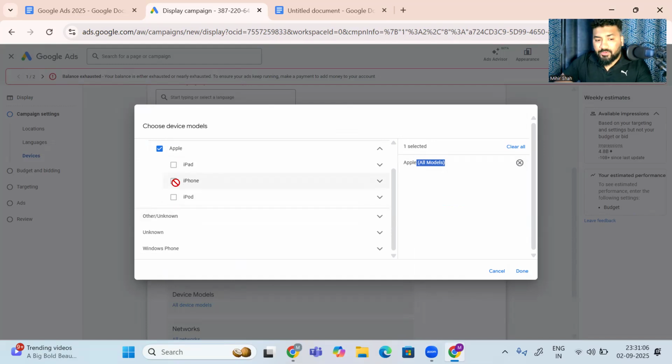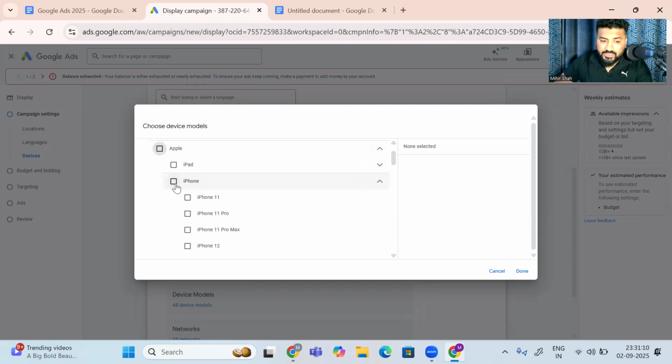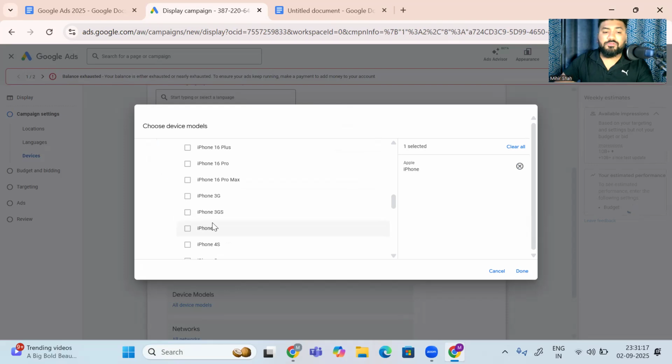Now, let's say I only want to go for an iPhone. I need to just uncheck this. Yeah. Now, let's say I only want to go for an iPhone within Apple. You can decide which iPhone you want to go to.